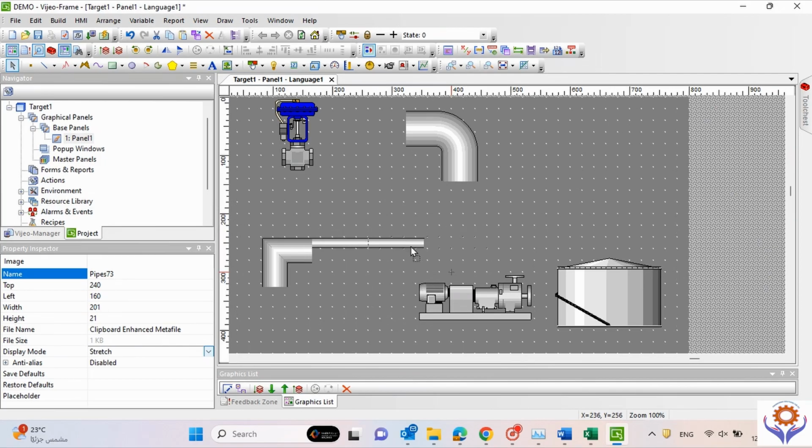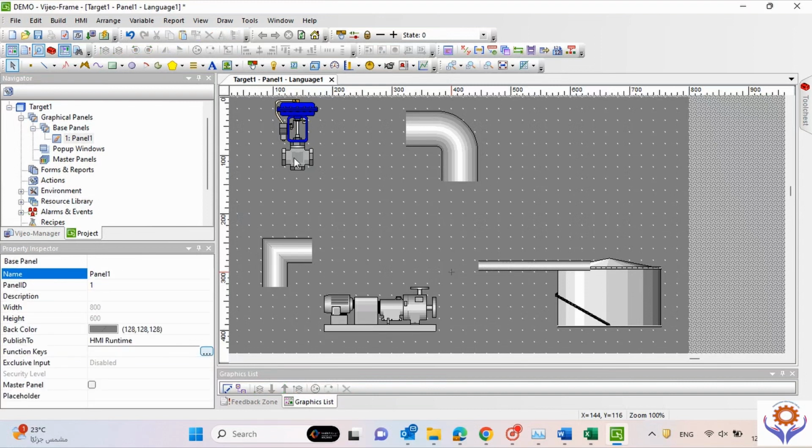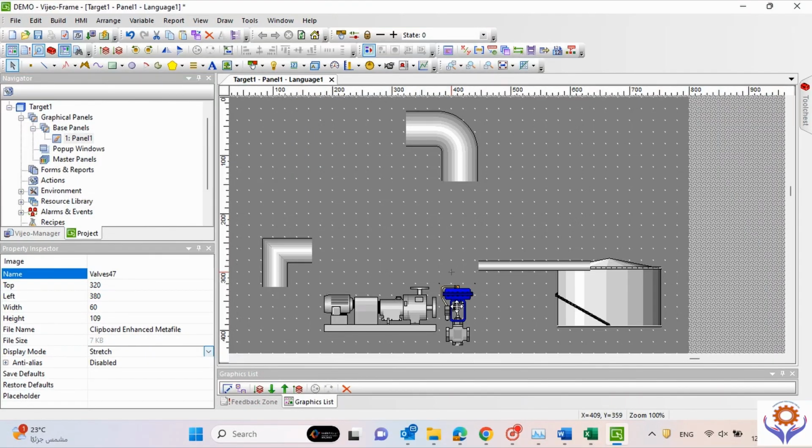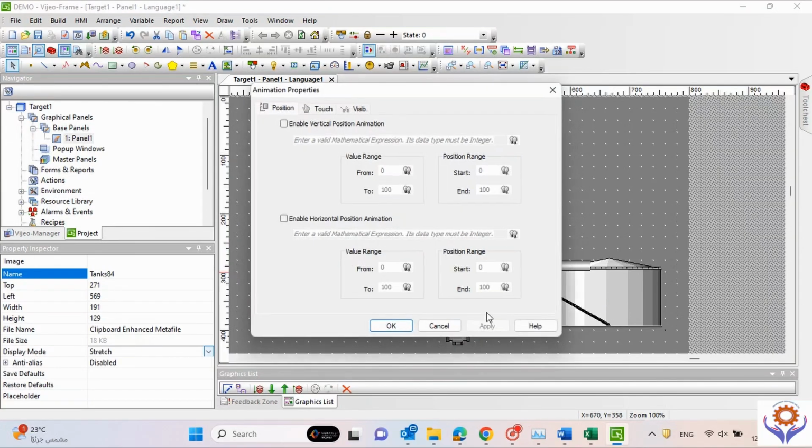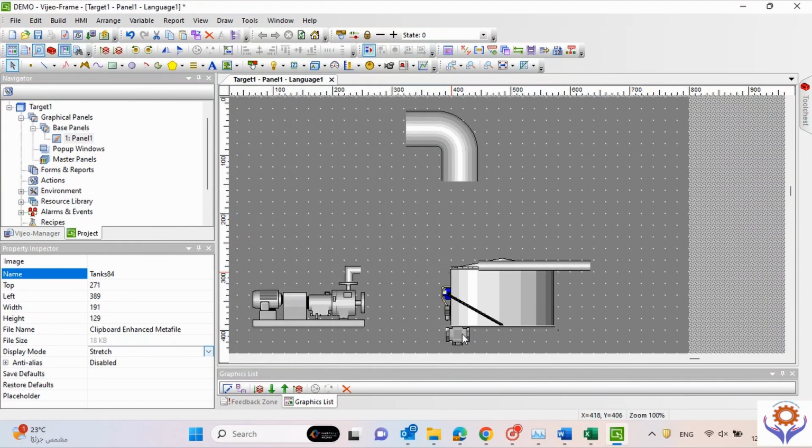So you can select how you need to make one graphic. For example, you will add one ball and one pump from here. Make here. Okay, I will add the tank here. And this MOV I will add on another side.